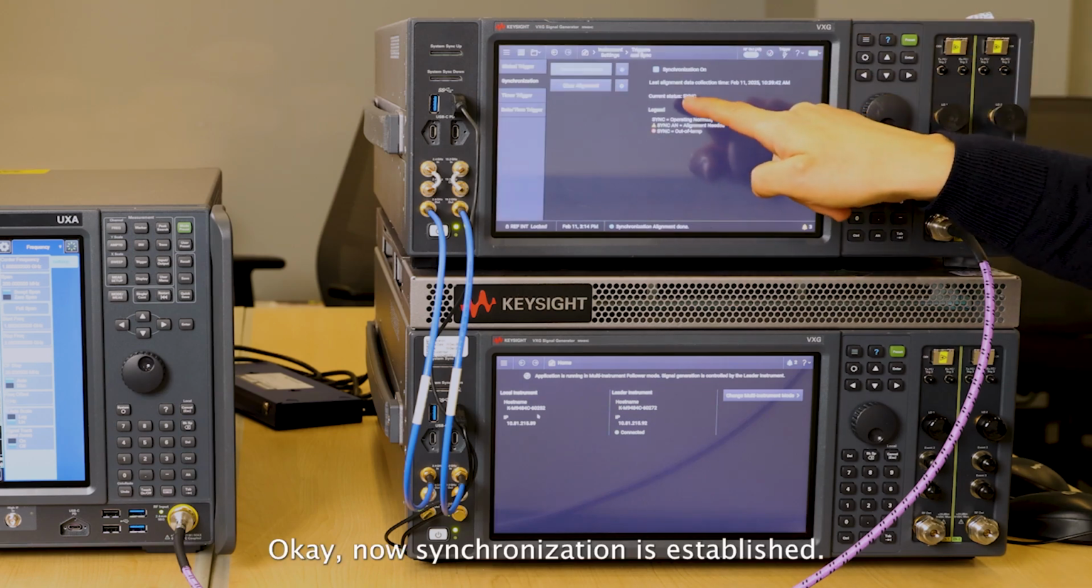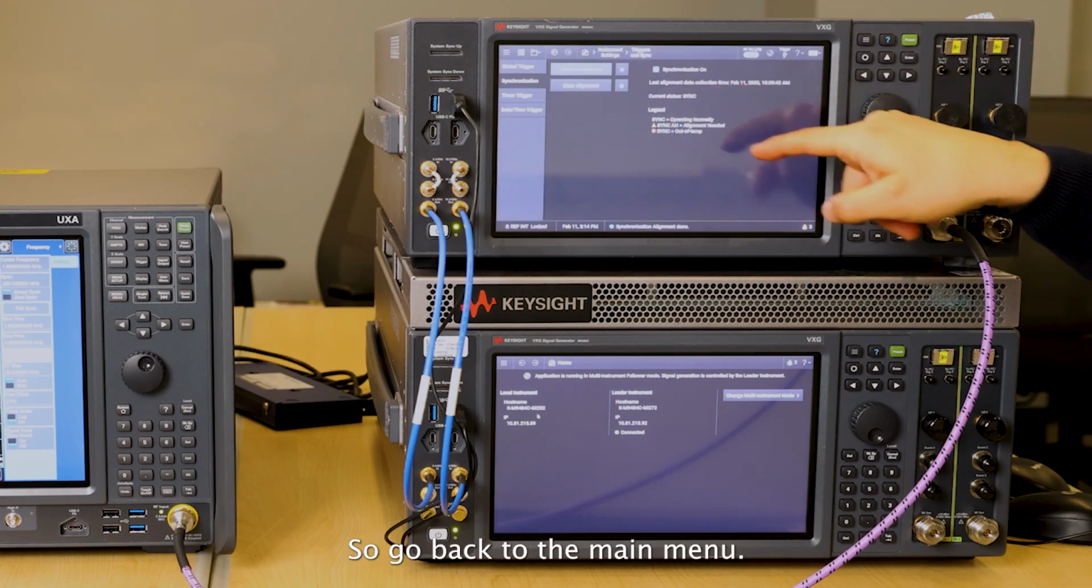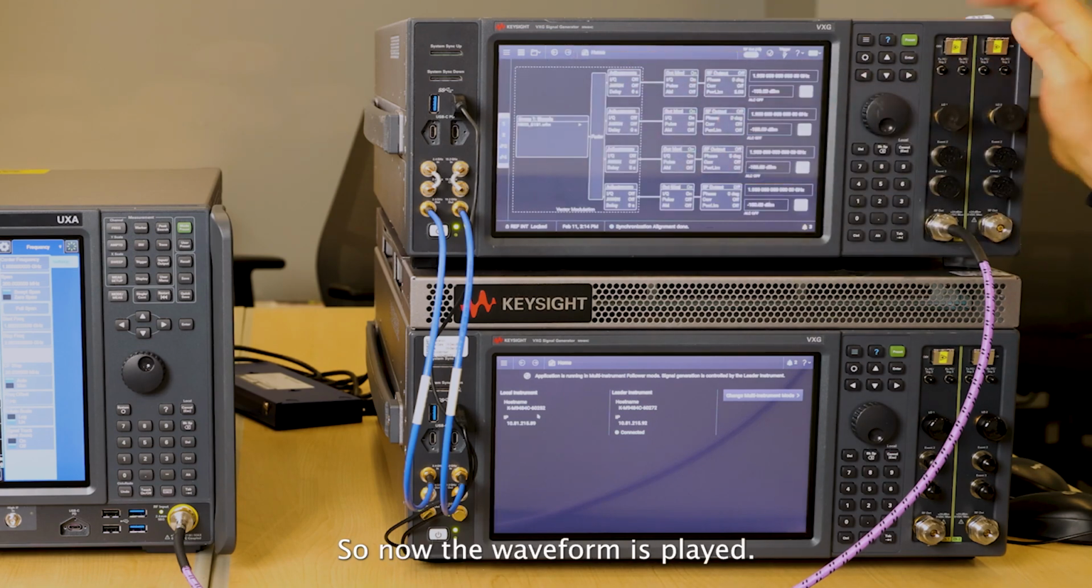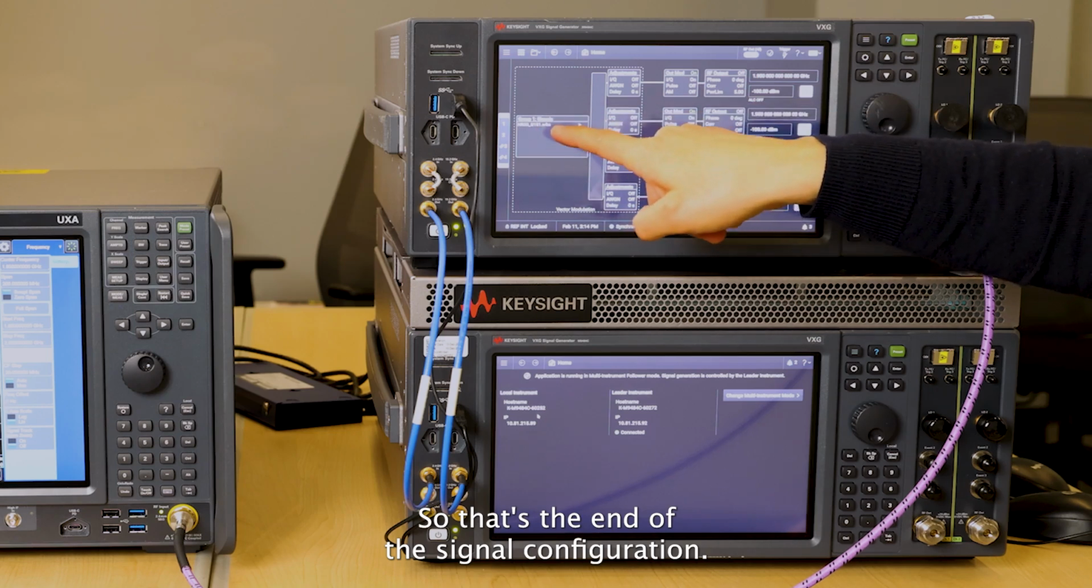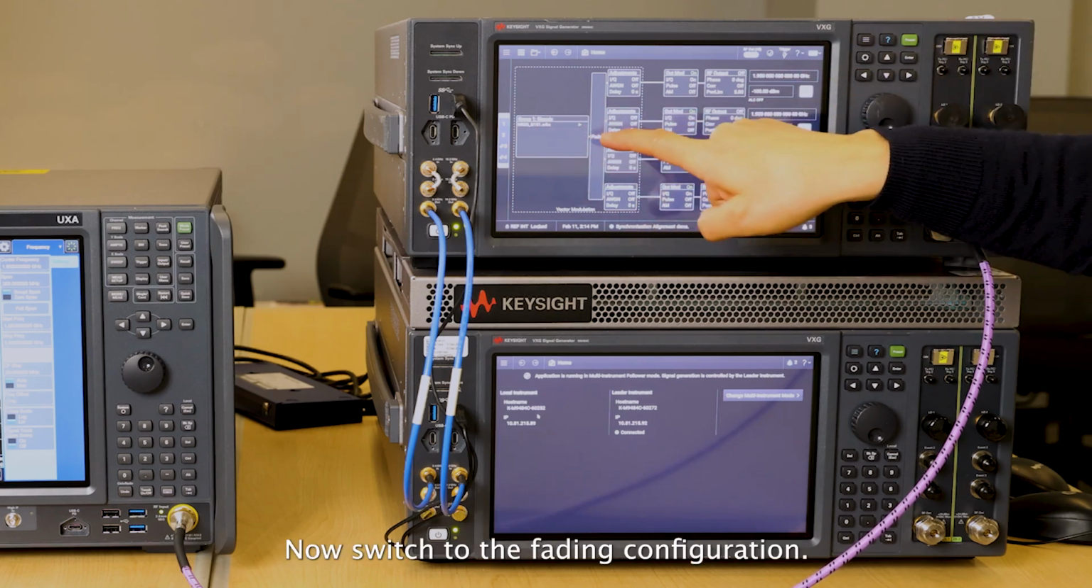Okay, now synchronization is established. So the error is cleared. So go back to the main menu. So now the waveform is played. Okay, so that's the end of the signal configuration. Now switch to the fading configuration.